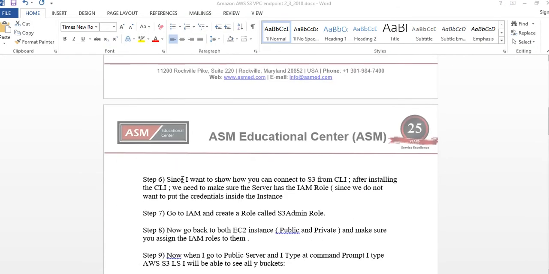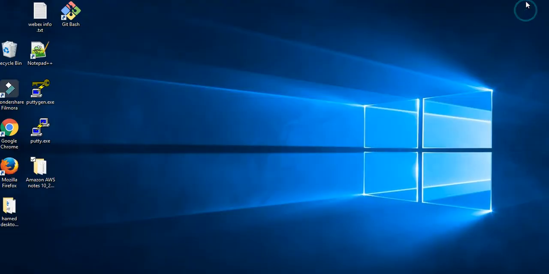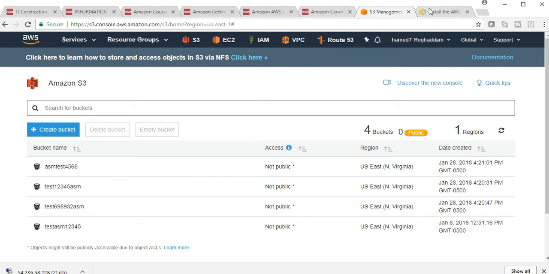Step 6, since I want to show how you can connect to S3 from the CLI, after installing the CLI, we need to make sure that the server has the IAM role. You got to make sure you have IAM roles, since we do not want to put credentials inside the instance. I've covered that. In real life, I go to IAM and create a role called S3 admin role. Now I go back to both EC2 instances, public and private subnet, and make sure that they are assigned the IAM role. What I'm saying is that we don't want to put our credentials on the server, okay.